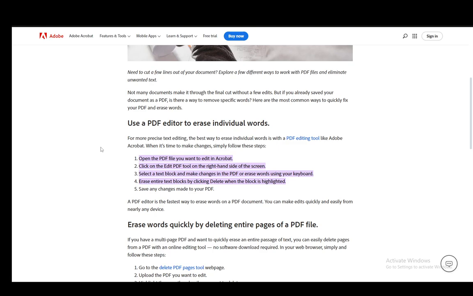In this video, I'll be explaining to you guys how you can use Adobe Acrobat Reader to erase individual words from your PDFs. So let's get right into it.